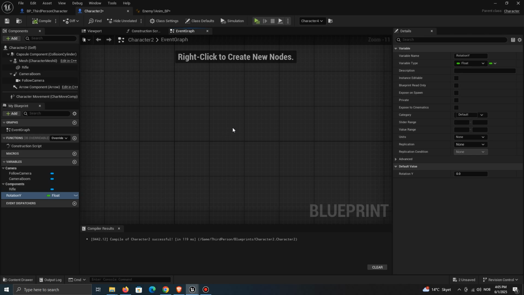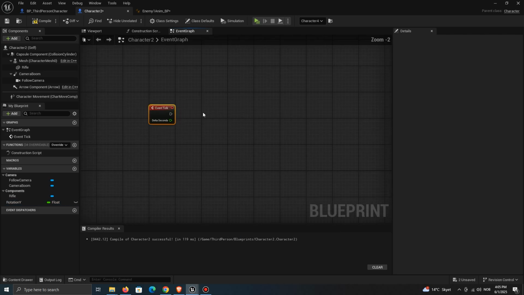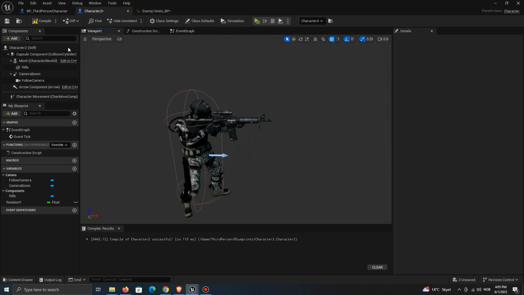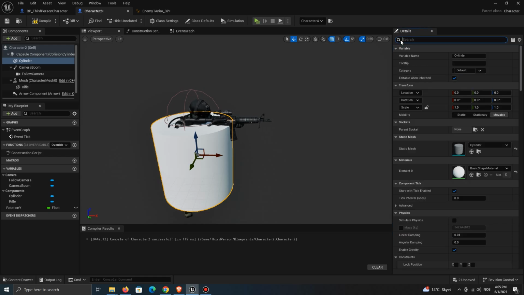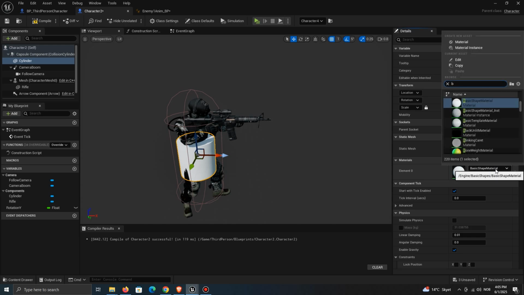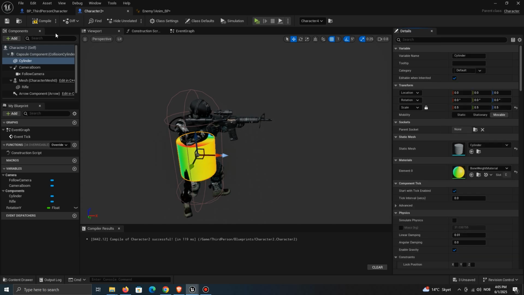In the event graph, add a tick. Since we are using a tick, I wouldn't recommend doing this with more than 50 enemies at once. Add a cylinder. Make sure to turn off collision. I'll also give it a material just for demonstration purposes.